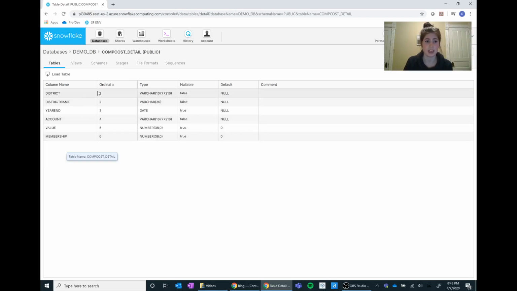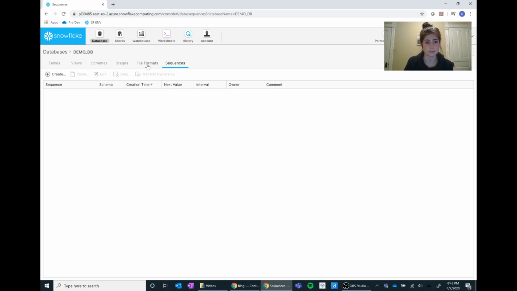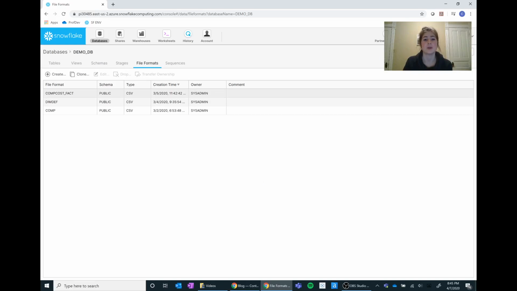So this gives you your column names and how you specified setting up your columns. You can also see views, schemas, your stages, and file formats. Also, sequences are at the end. File formats is usually what you're going to use if you're loading data and you have the same kind of data for a bunch of different loads. So for example, those Excel files were all very common. They were all comma delimited. So I specified that in the file format and used that to load the data.